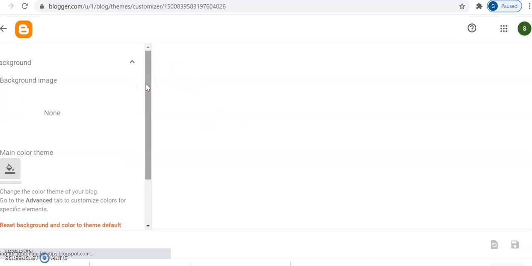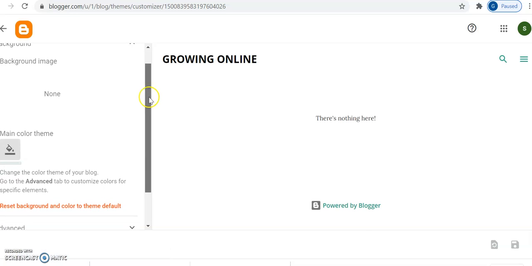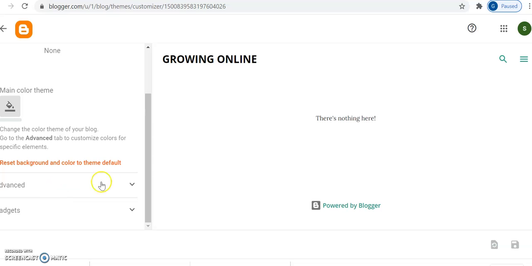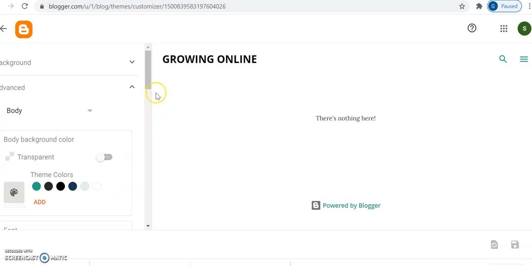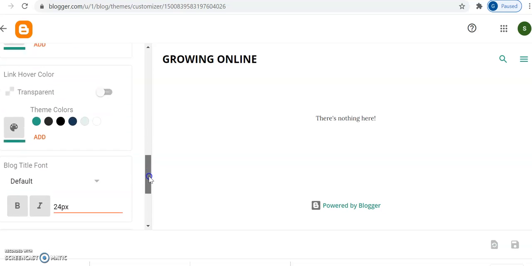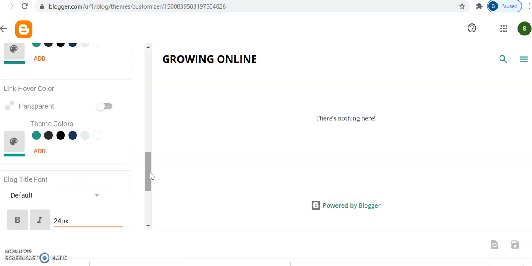If you want to customize it further, you can click on customize like I did, and then you can choose background color. You can just play with this and find out what, if you don't like the green color, you can choose any other color. You can choose the color of the font.